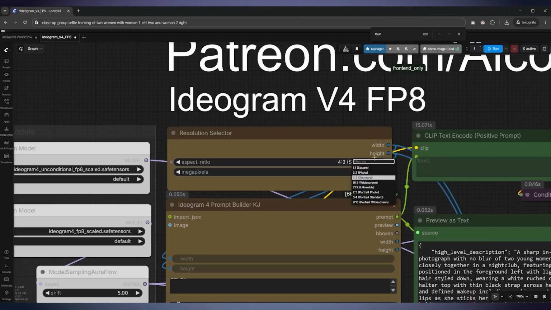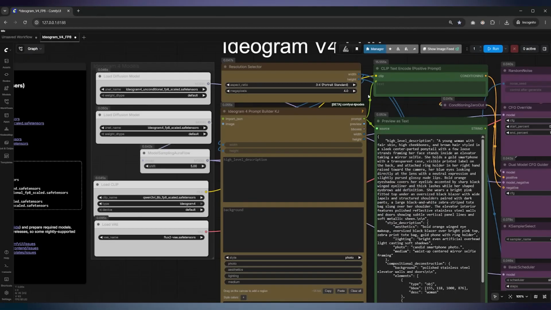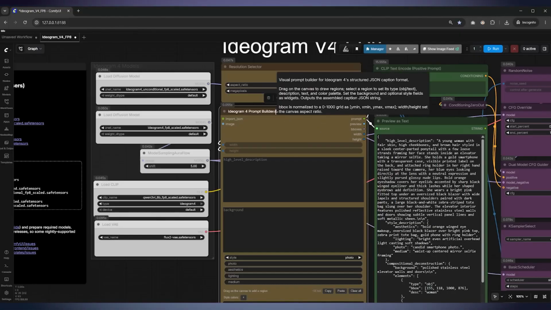Over in the resolution selector node, you can choose your aspect ratio and image size. Pro tip, keep the image size to 1 megapixel to generate images fast. Once you love the outcome, you can bump it up to 4 megapixels for the final render. Now, since Ideogram 4 is trained to only accept positive prompts in JSON format, this amazing node by Kijai is going to help us build them easily.